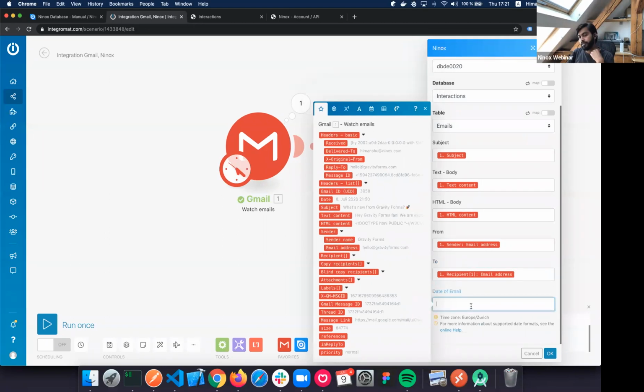You need to map the date of email. It's one thing that almost all the customers kind of struggle with, which is mapping the date fields or the date time fields.